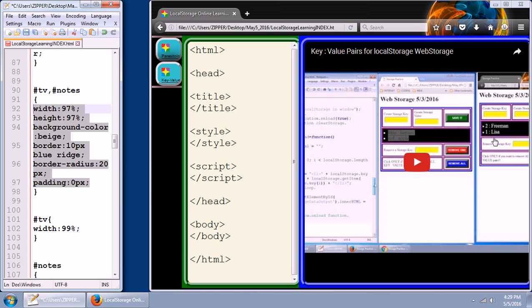But both styles were initially given to both because I thought I was going to do this with half and half, and I realized that when this was as big as this, my viewing area for any YouTube videos was very small and I really had a hard time reading any of the text in it. So I made my notes area a lot more narrow. But this particular style for both TV and notes says width 97%. 97% of the div that it's in. And not 97% of the page, 97% of the div it's inside of. Background color of beige, border of 10 pixels, blue ridge.